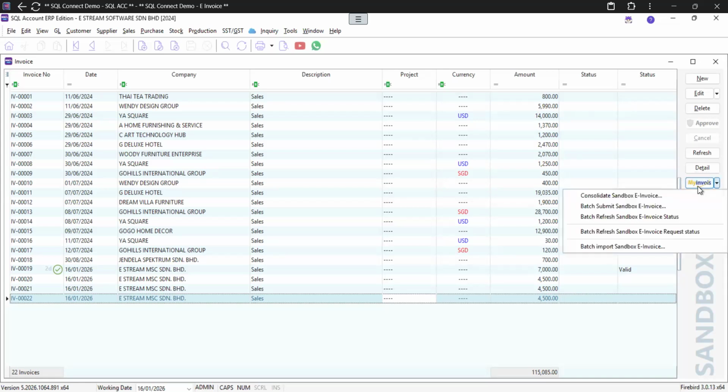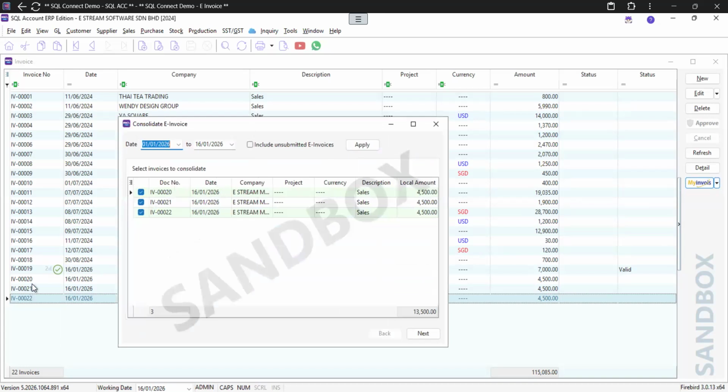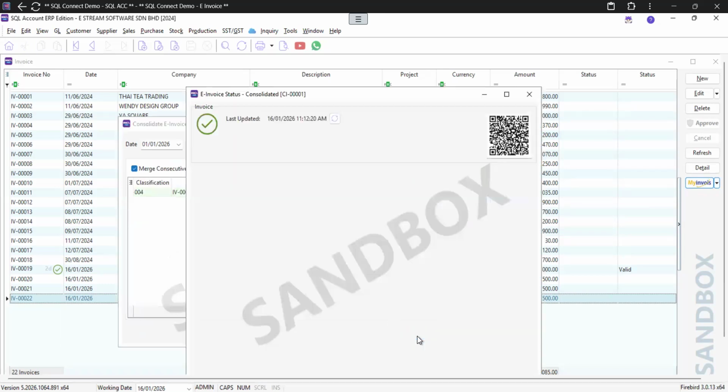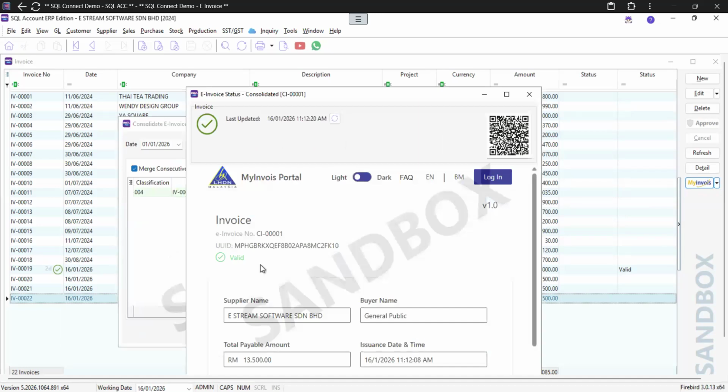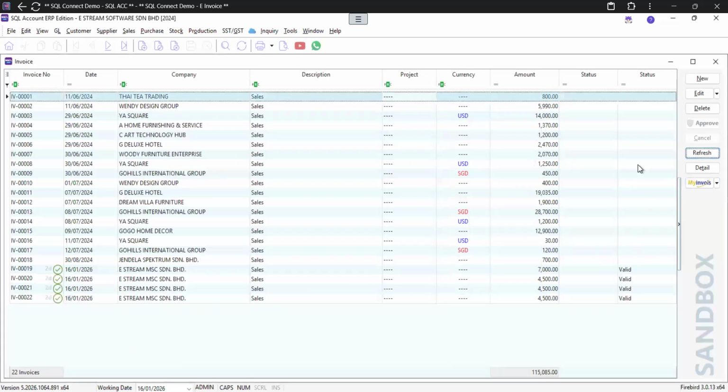Okay, you just click my invoice, consolidate, e-invoice. All these 3 invoices we just created, 20, 21, 22. Click next. Okay, click submit. Once it becomes valid, the UUID also comes out. You can close the screen. Then I click refresh, and you will see the status become valid. Then you are able to see this green tick, which means it is submitted already.